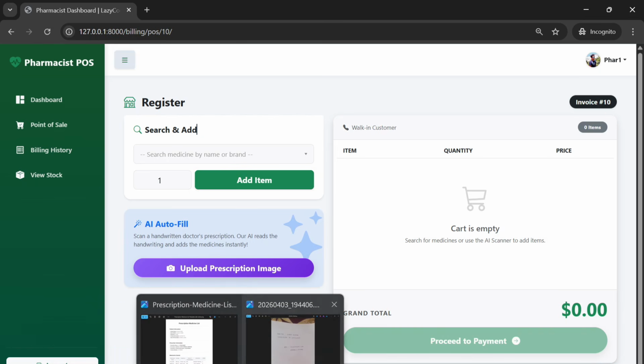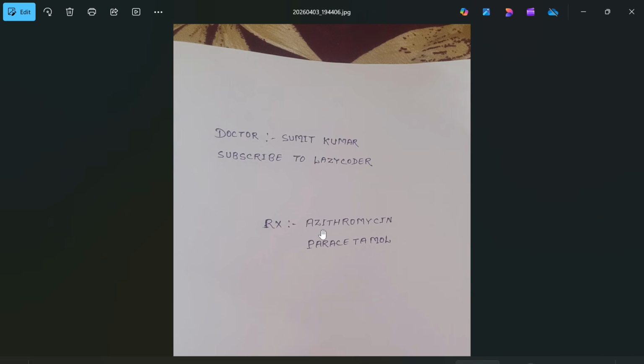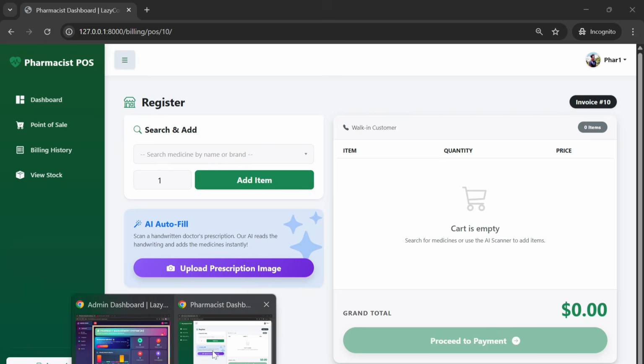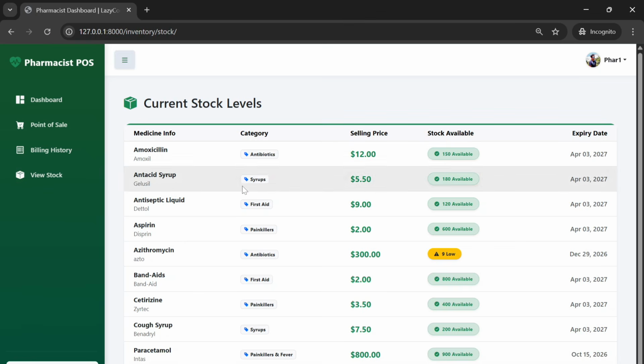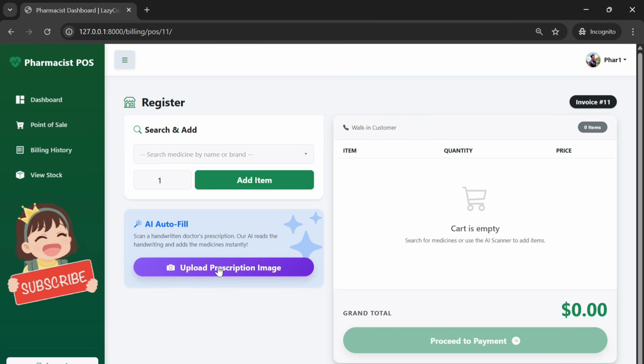So let's test it. This is the handwritten note by me, where it's saying that azithromycin is one medicine and paracetamol is another. So two medicines. I will try to scan it. We already have stocks for azithromycin and paracetamol. If you see, paracetamol is 900 available and azithromycin is also available. It's low, but it's available, right? So let's go to the point of sales and scan it.